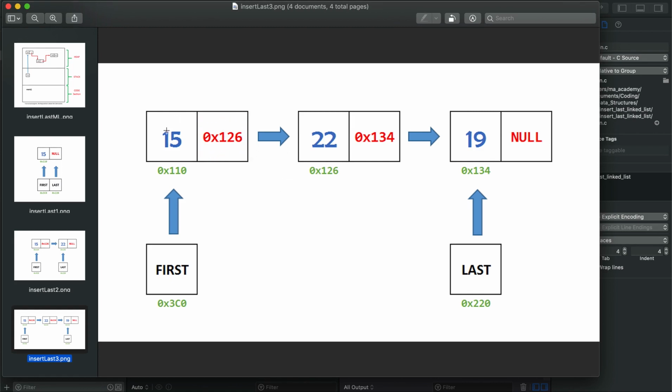In here we can see that the first pointer will point to the first node. We can see that it is pointing to this node in here. Then the first part of this node is an integer, and the next one is a pointer to the next node.